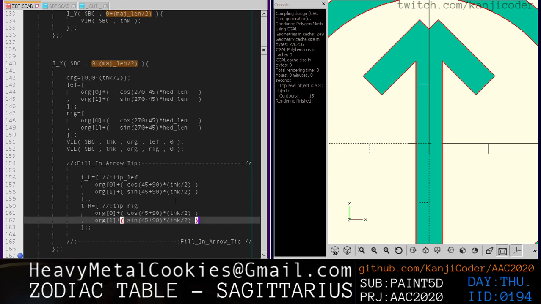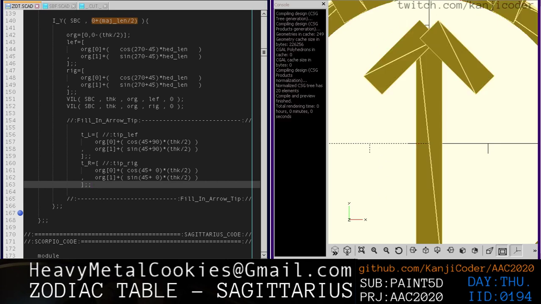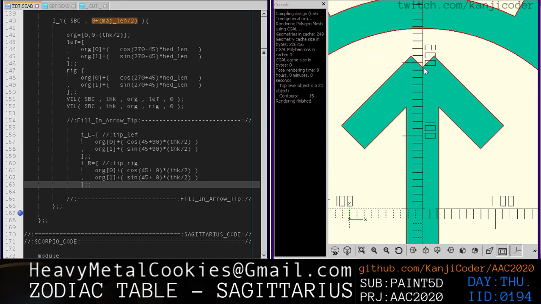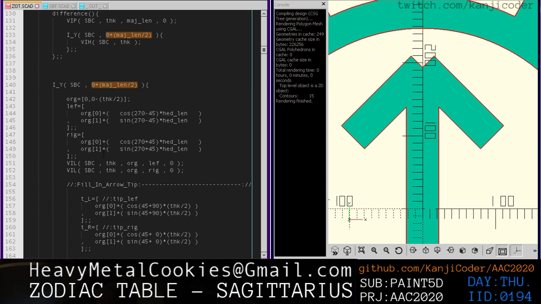Let's take this and put it over here. And for this, instead of 45 plus 90, it's 45 plus 0, because there's no offset here. On the right, it's just 45, and then this is offset by 90 degrees. So the left and right locations are now in place. Now all we have to do is draw here, here, and then at the original origin, and we'll get a fill.